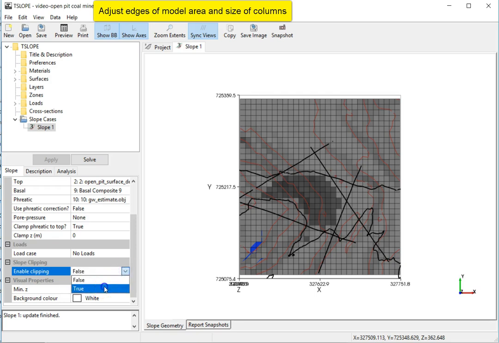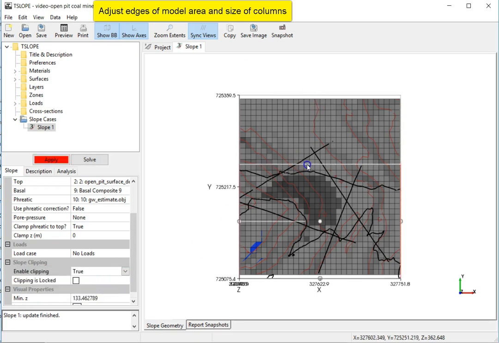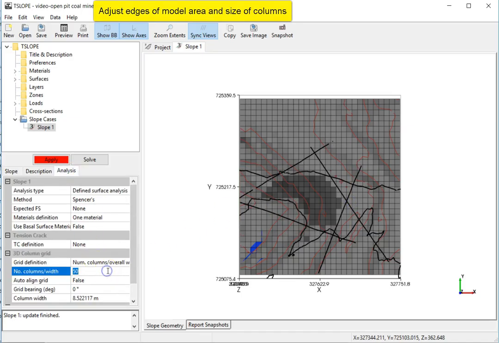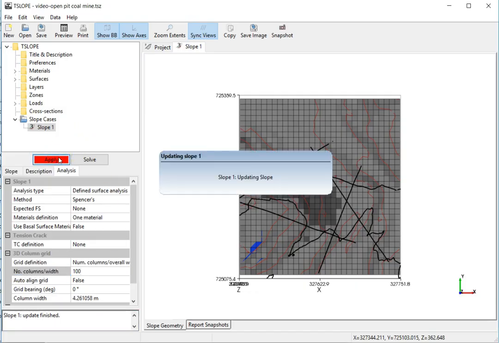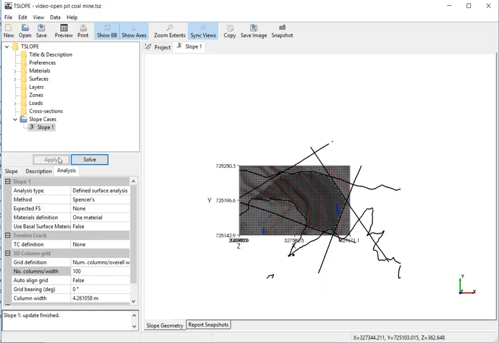The columns involved in the stability analysis are shaded a darker color. In this case, there are a great number of columns outside the analysis, but using the slope clipping, we can trim the model down to a better fit. It is also possible to increase the number of columns in the grid. This will help reduce edge effects. Any changes must be applied before you can solve this scenario.